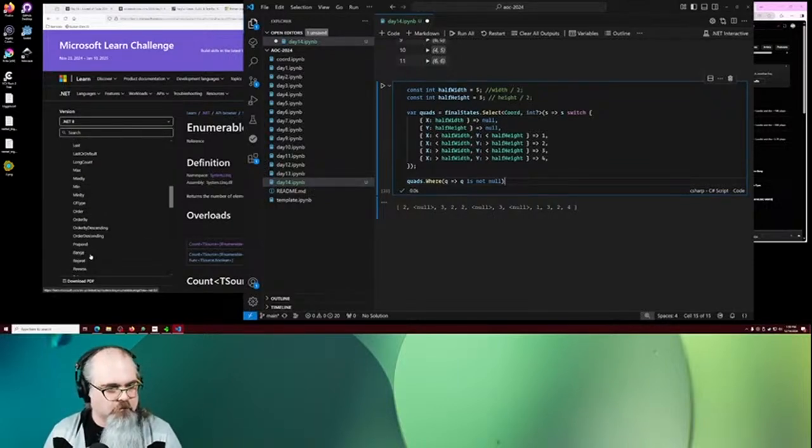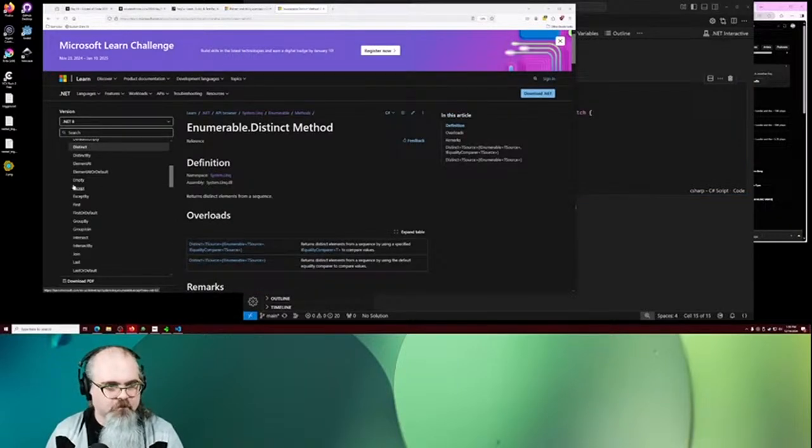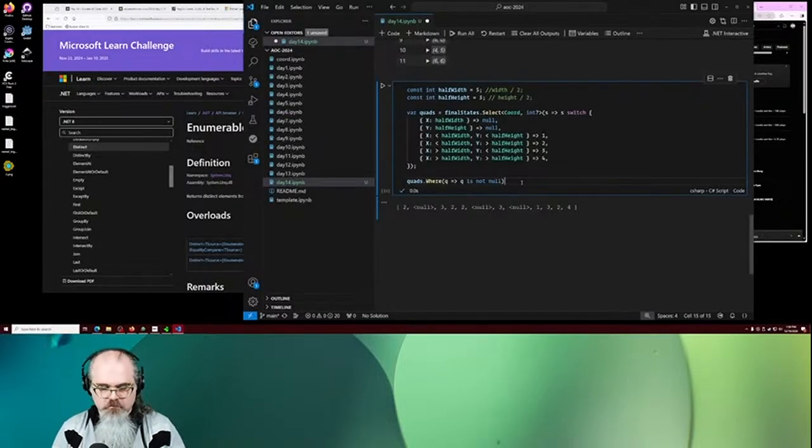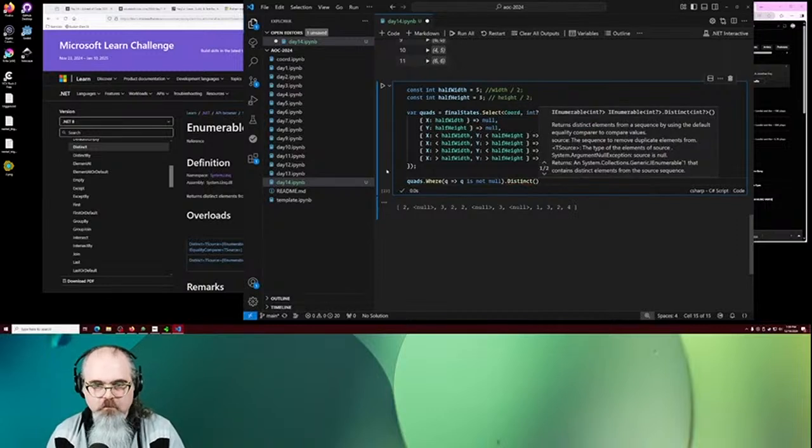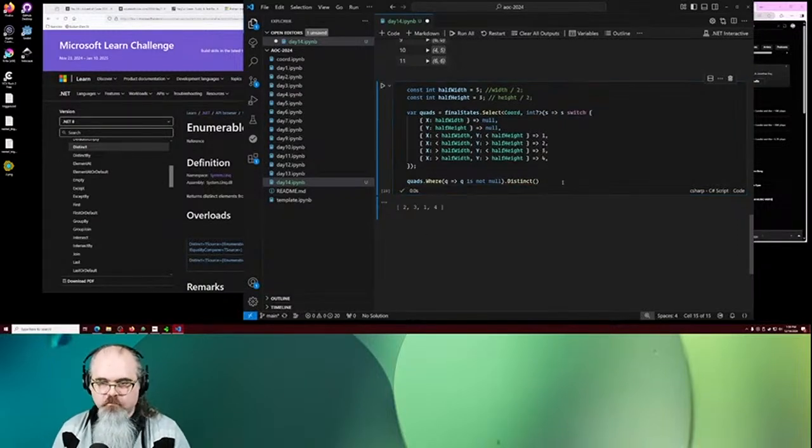Hang on. Let's just get, can I get the unique values here? Oh, distinct. Returns distinct elements from a sequence. Yep. Run that. Yes, 2314. Wonderful.